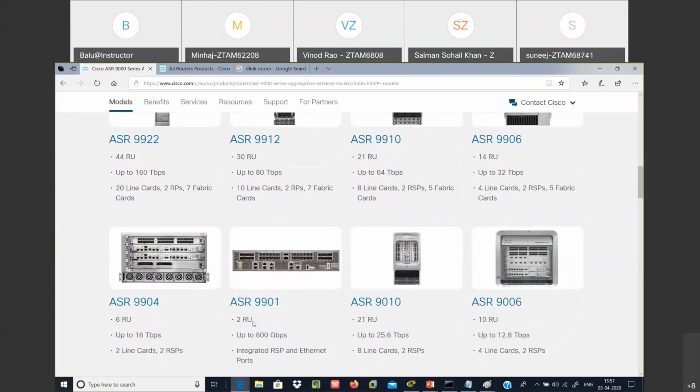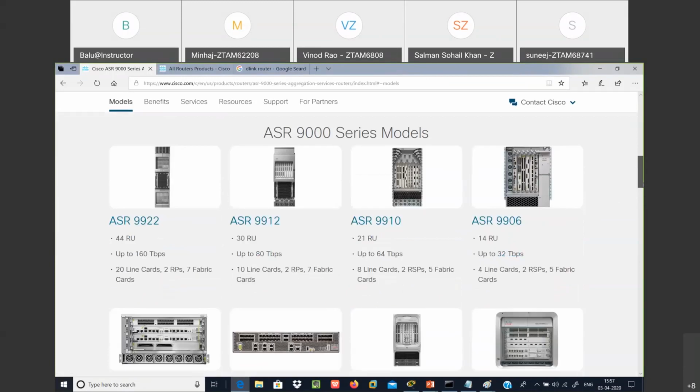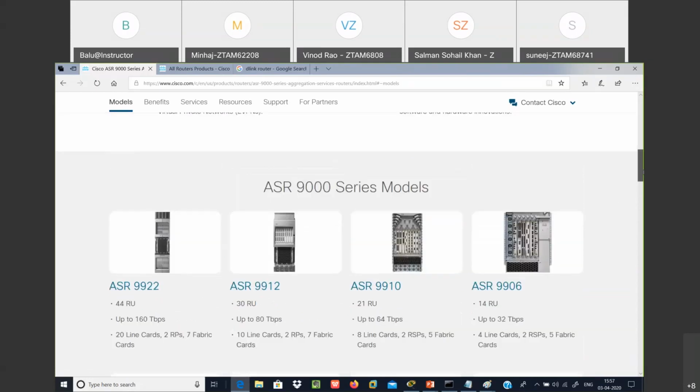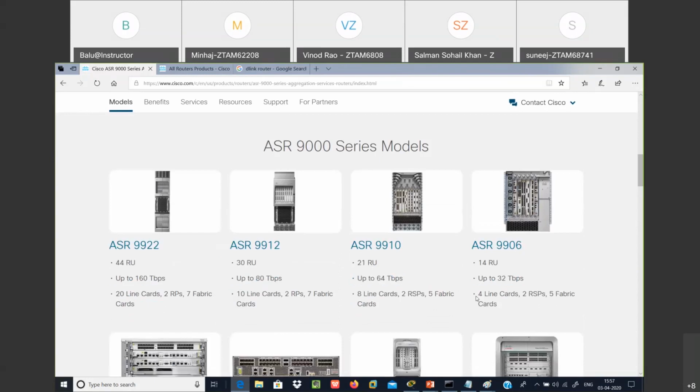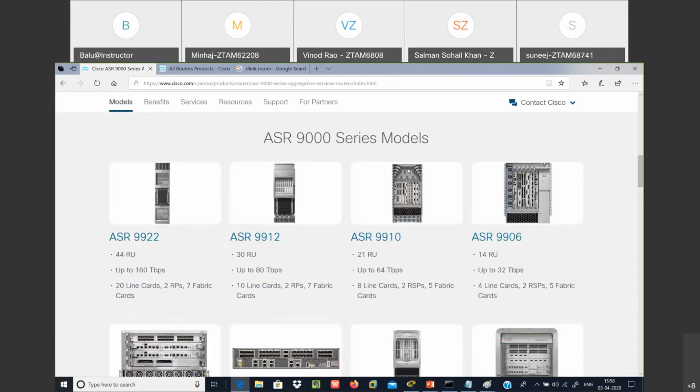If you look over here, these are 9901 up to 800 Gbps. Terabytes also can support up to 80 TB, up to 160 TBps. Very high-end core devices actually. Line cards, 4 line cards, 5 fiber cards. So each device can cost like 50 lakhs to 80 lakhs rupees, like 1 crore, 1.5 crore rupees of orders.